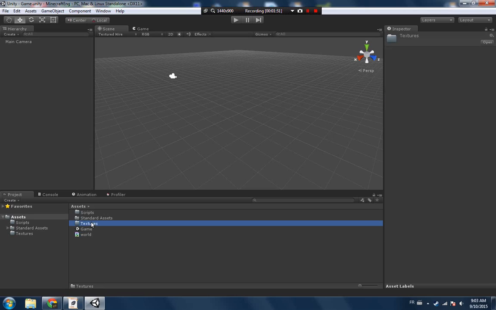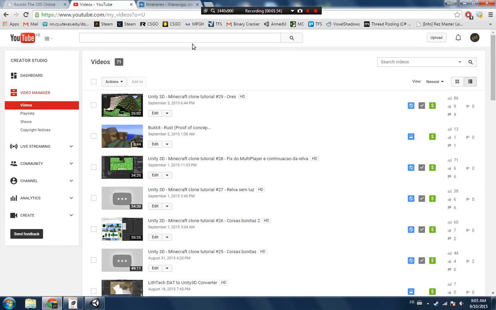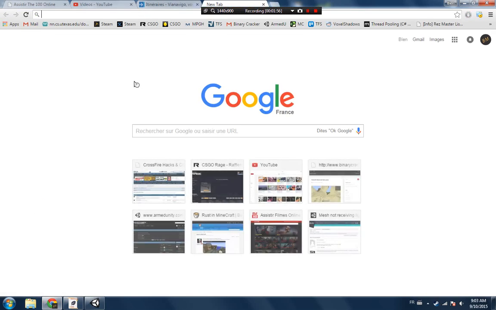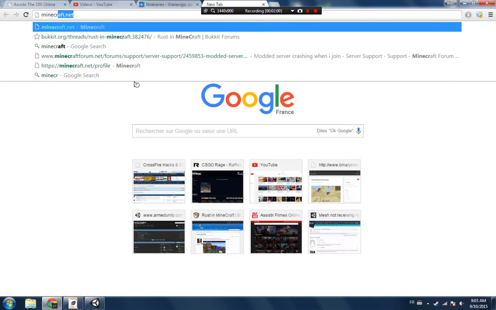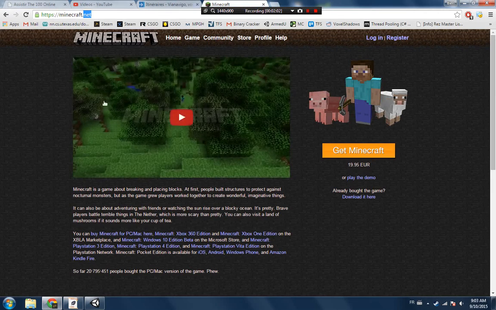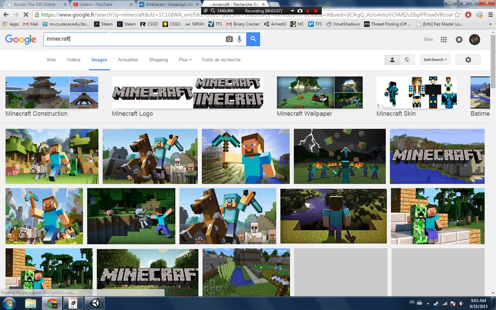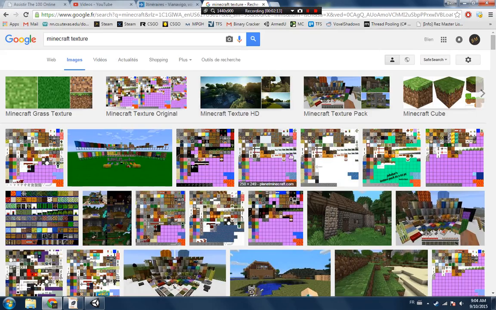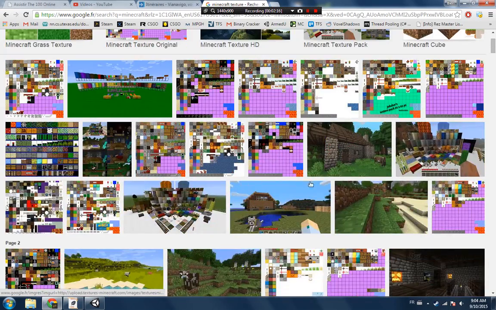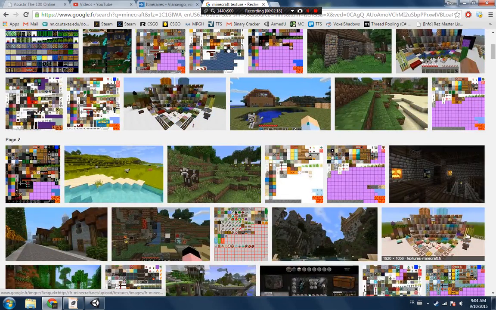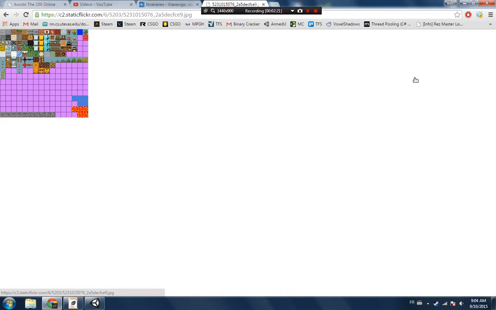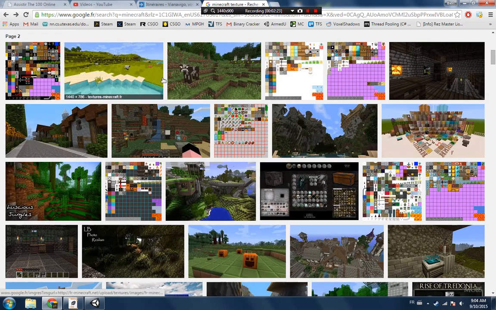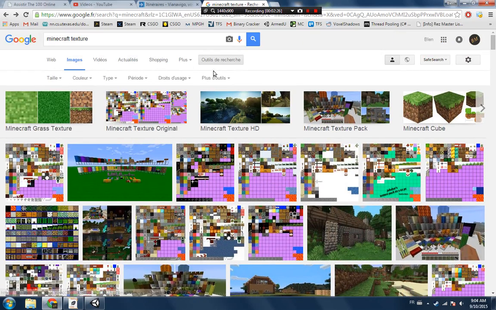Anyhow, for the textures, I'm actually going to go on Google and type Minecraft texture. We need a texture like this. So you basically look for the texture you want. Let's see, a cool texture pack or something. I can actually use a bigger sized image. It won't really affect the frames per second much.